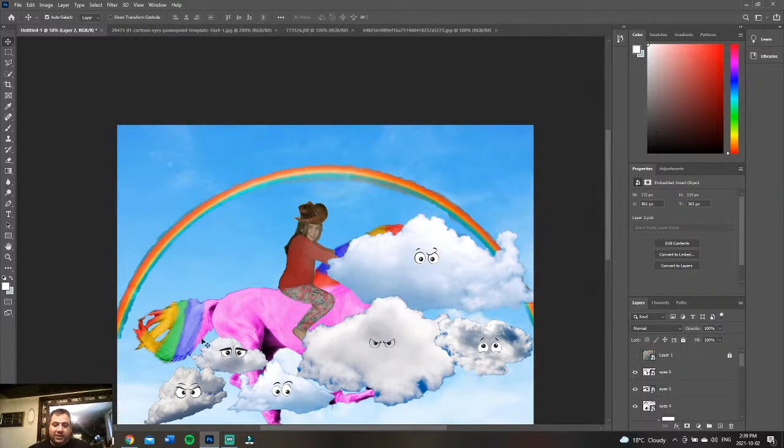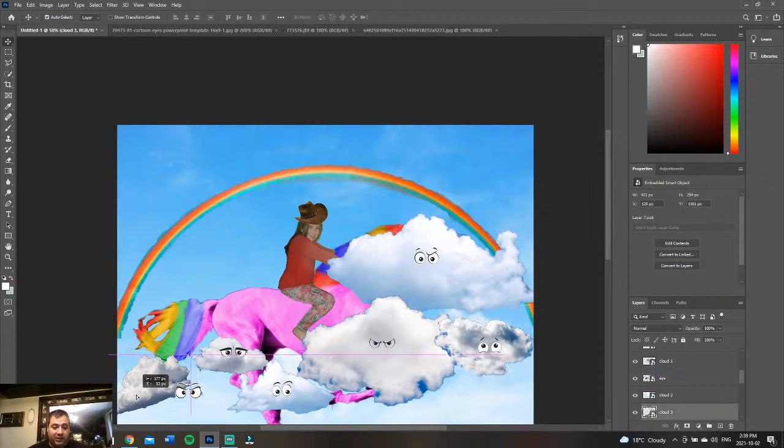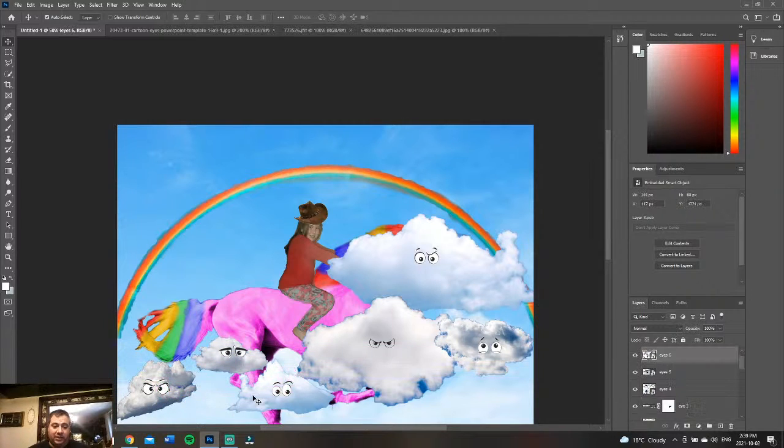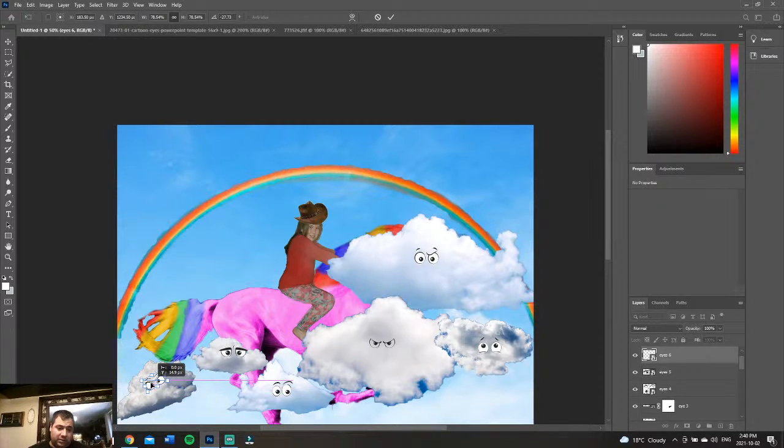Okay, so this is what we got, and obviously we need to move some stuff around here because our clouds should not be in front of our subject here. So let's start moving stuff around. We're going to grab this one, press V. Let's move our cloud over here. Grab the eye, press V. And Control T. Let's shrink these eyes a little bit. Let's rotate them. Okay.